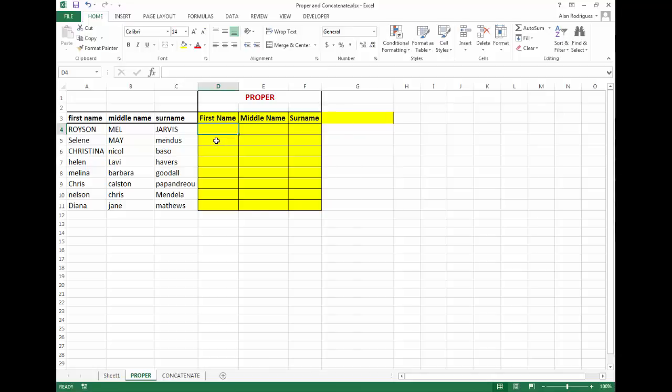So we'll start with the first name, which is Royson, and we'll enter the formula in D4. A formula always starts with an equal sign, and remember there are no empty spaces allowed while performing the formula in Excel. We'll type the formula name, that is proper. Keep in mind that function names are not case sensitive in Excel, so you can choose either capital or small letters.